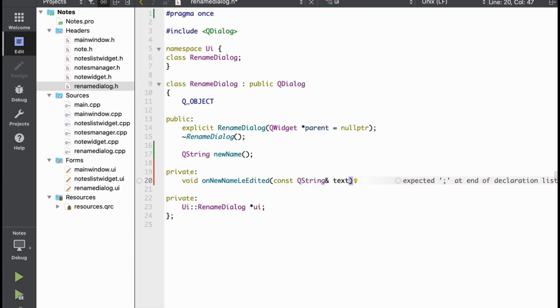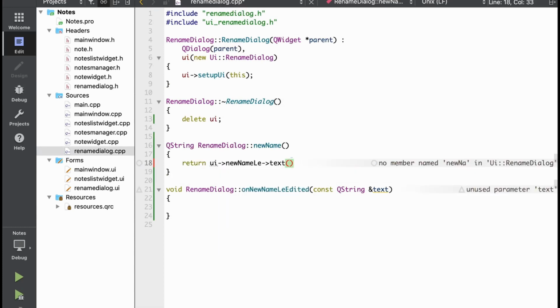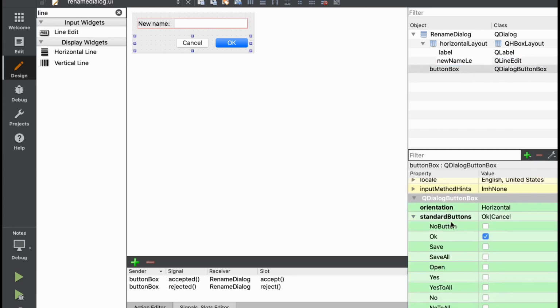New name edited, QString reference text. This is just going to return the text. Let's go back to the UI a little bit. So this is a button box.